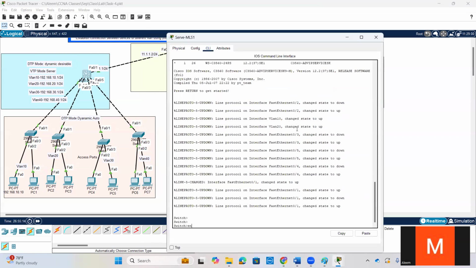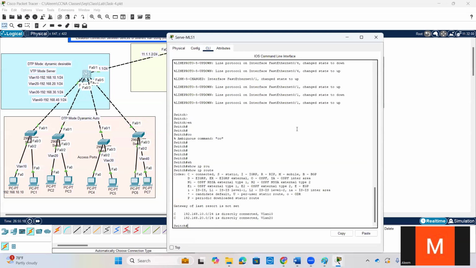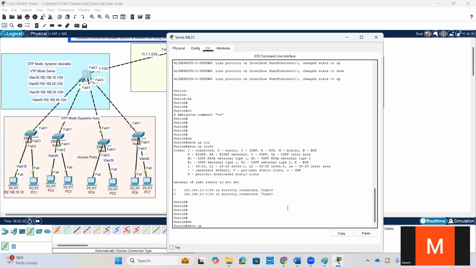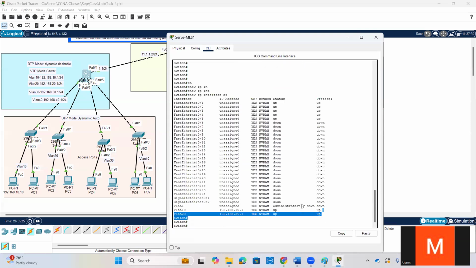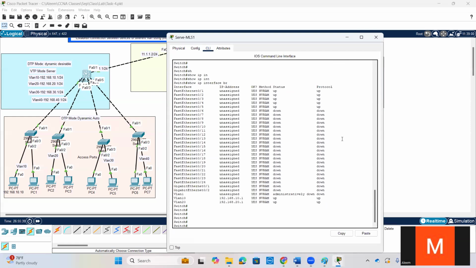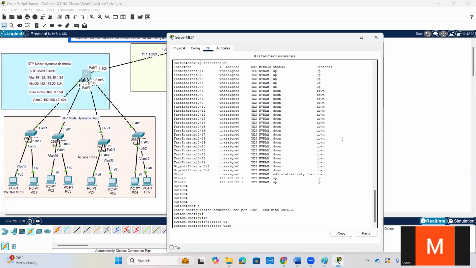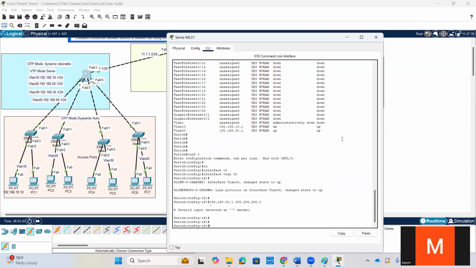Enable, config. Before that, we'll check the routing table with show ip route. Here we are getting 20 and 10. Let's check show ip interface brief. Here we have configured only two interfaces, so we'll configure another two, VLAN 30 and VLAN 40. Interface vlan 30, and the IP address of this interface is 192.168.30.1 with 255.255.255.0. So we have to use the IP address.